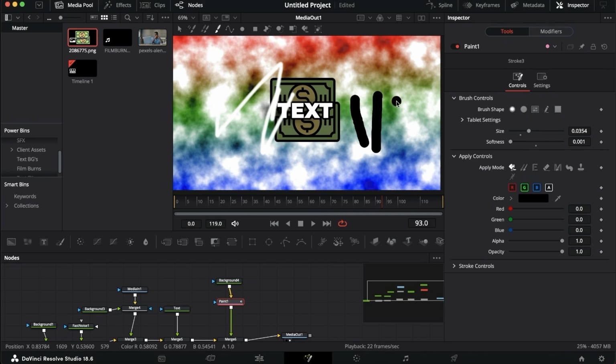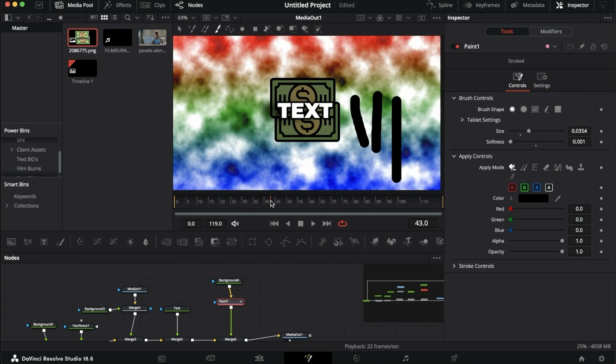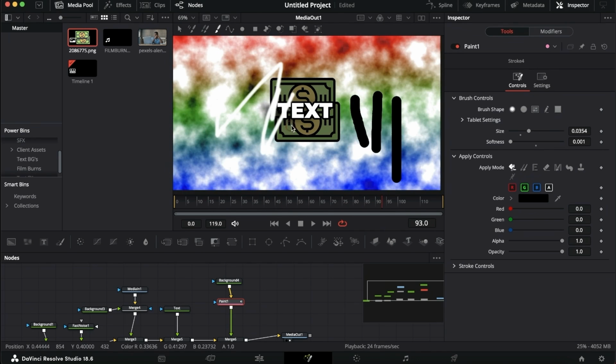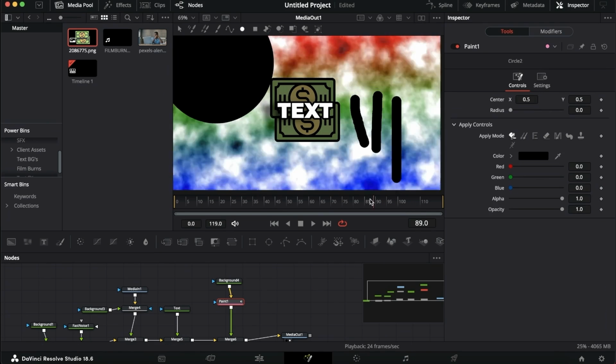I can just do this, and you can see the black paint will show the entire time, while the white one will only show for one frame. So that is the main difference. And then you also have options with a polyline stroke, circles. Won't get into that just to keep this tutorial kind of short.